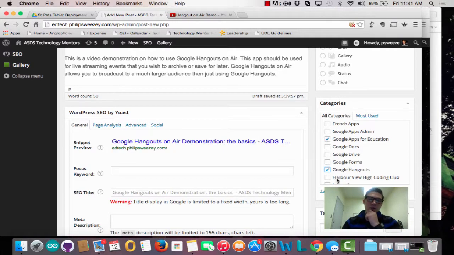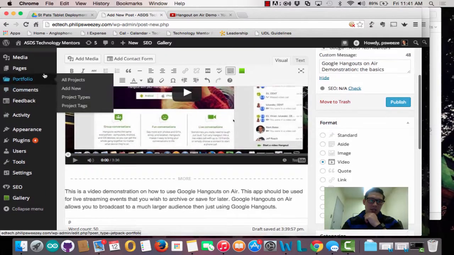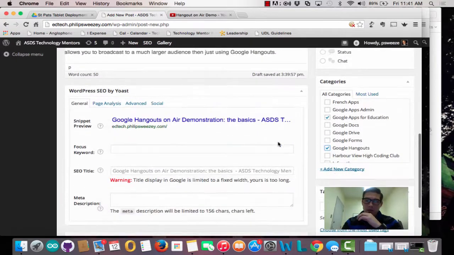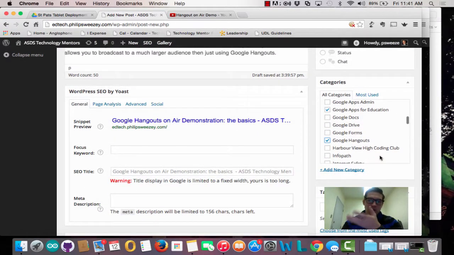Now, how did I get Google Hangouts in these categories here? Well, I can either add it on the side under Posts and Categories and manage it that way, or if the category isn't visible here and I wanted to add a new one, I would literally just click Add New Category, type it in, and then it would become part of the list. That's it.